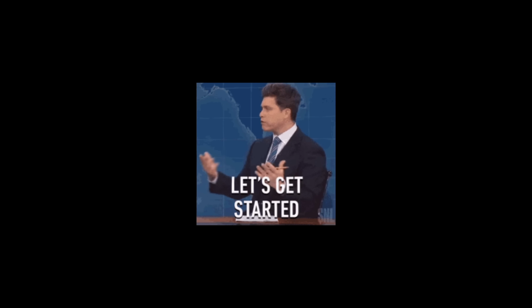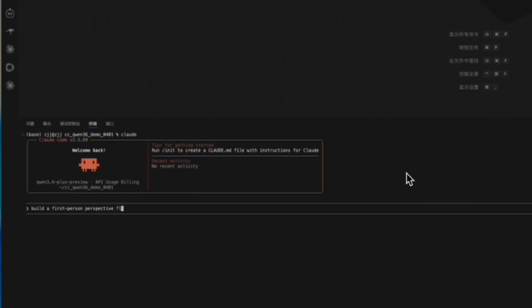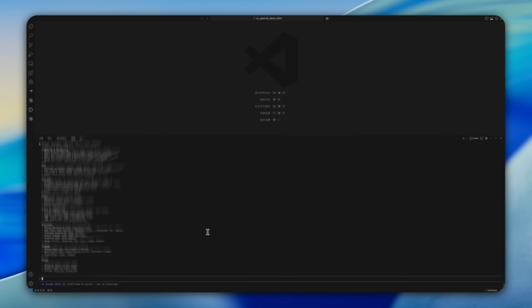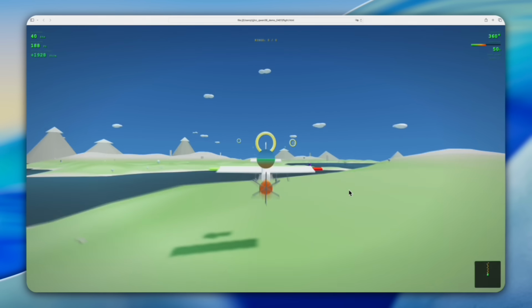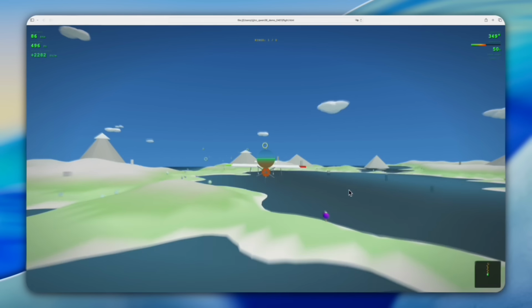Let's get started. Before we deep dive into it, let me show you some examples of what you can do using Qwen 3.6 Plus. First of all, by putting this simple prompt, build a first person perspective slide HTML game for me. Look, it generates this awesome game for you. Just wow. This is very interesting and impressive. I don't even think this model will perform like this.